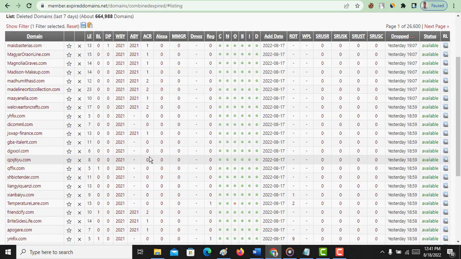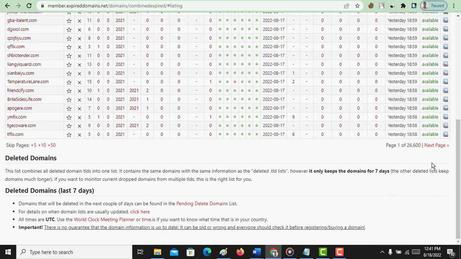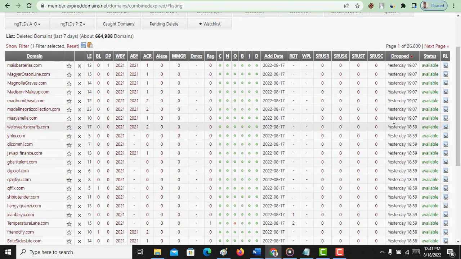When you apply the filter, you will see a lot of .com domains that just expired today. We have about 26,000 domains that you can register. Now, for the sake of our tutorial, what we have to do now is this.